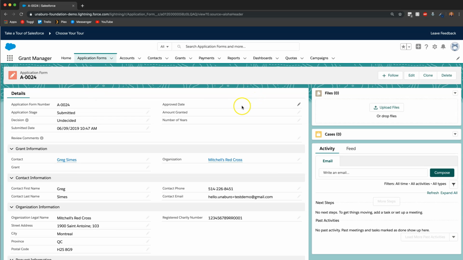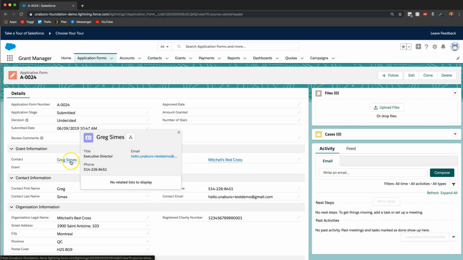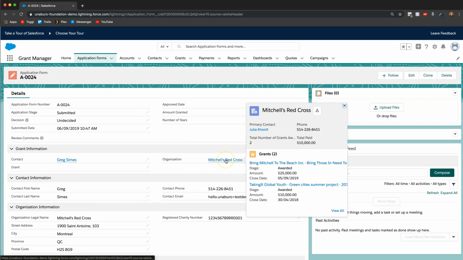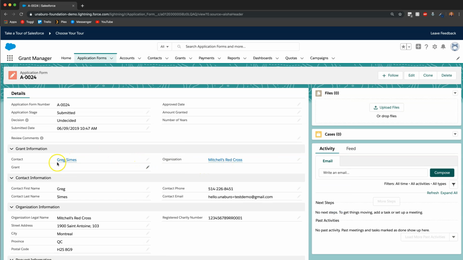We have fields for approved date, how much we're going to grant to them, how long we'll grant them for. We also have a little space for comments, our decision, which is internal so that they don't have to see this. And then we even have the actual contact record and their organization record linked to this application form as well. So let's say I now want to update this.